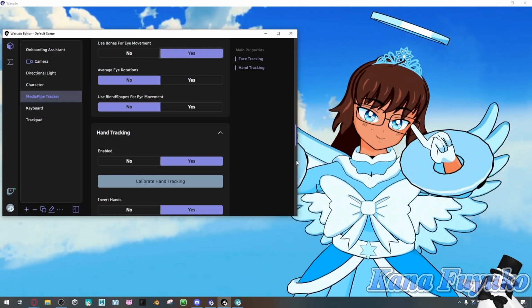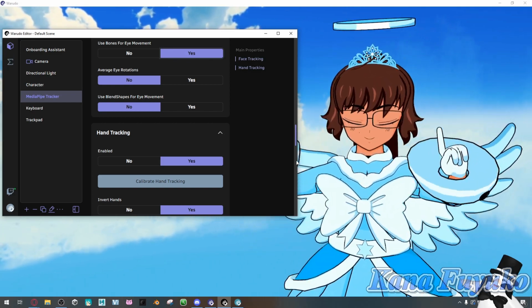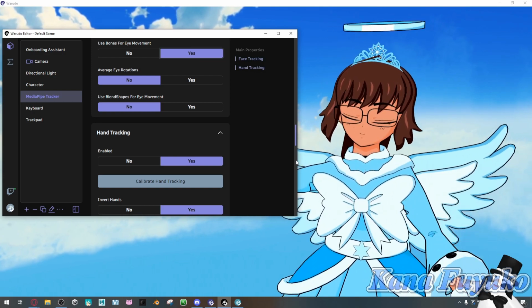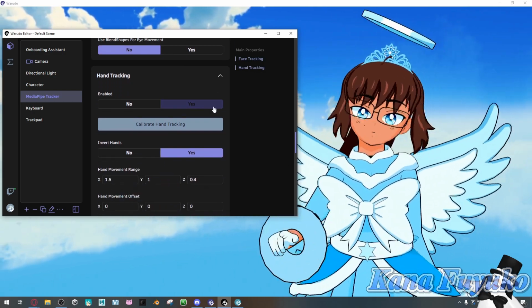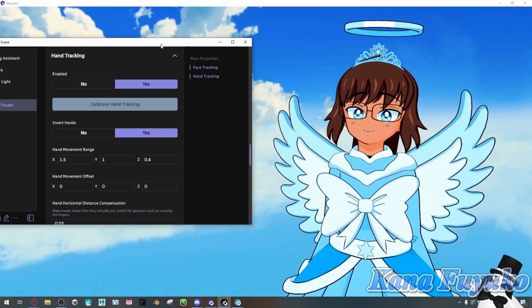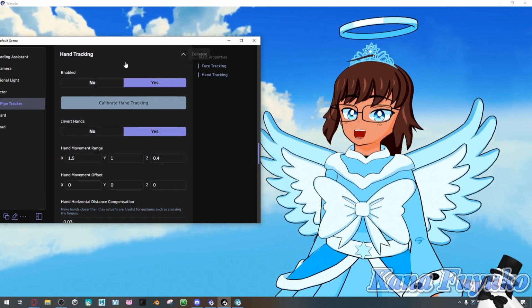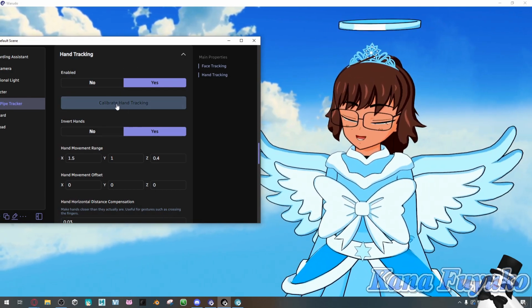Okay, so let's try and make our webcam hand tracking better. Make sure that it is, of course, set to enabled. When it comes to calibrating your hand tracking, it is highly recommended that you do it so it makes your hand placements a little bit more accurate. So how do you calibrate it? You're going to click on calibrate hand tracking.